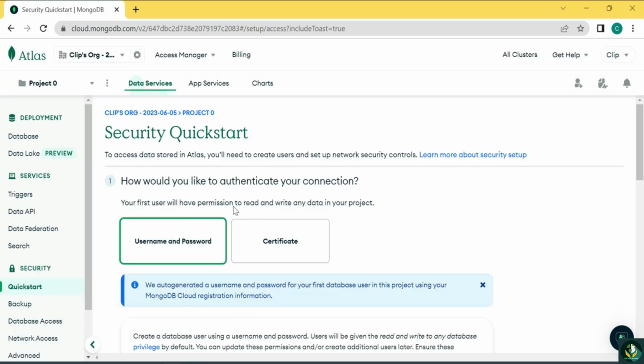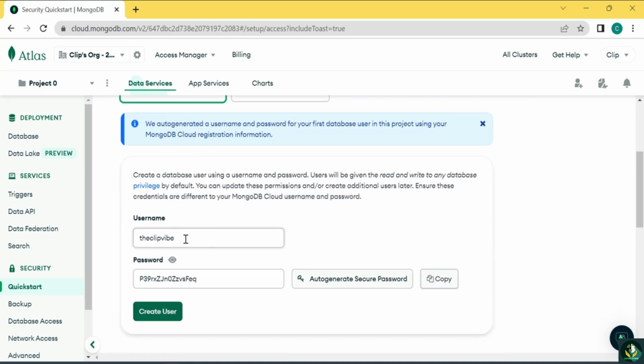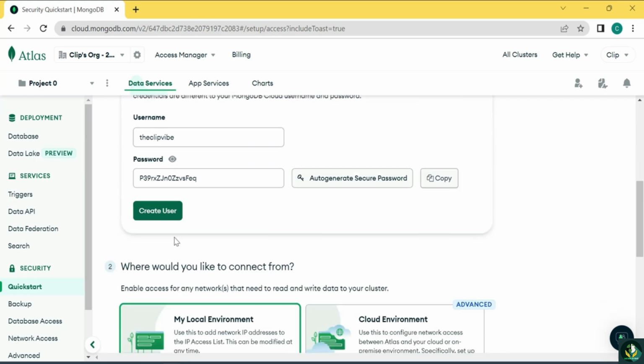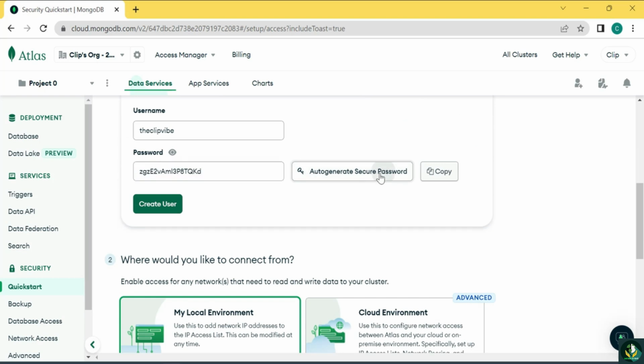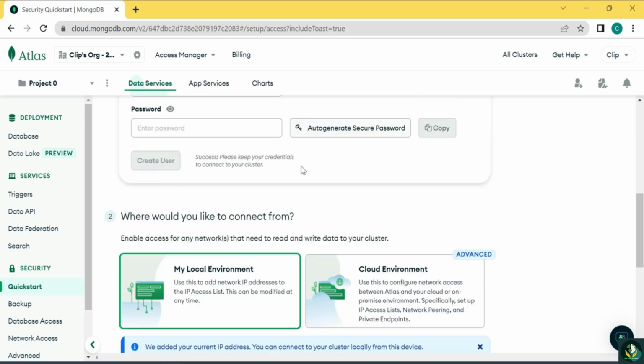And when this wizard is shown to you, select username and password for authentication. Username will be our username for connecting to the database. For the password, you can select a password or auto-generate a secure password and copy it for using later. So let's copy it and paste it somewhere in your notepad, your notes, so that we can access this again. Then click create a user.